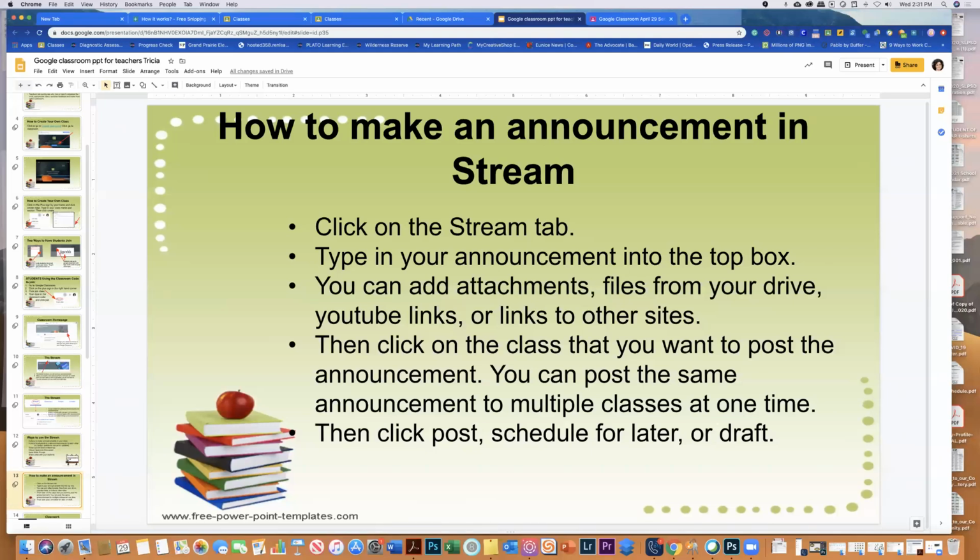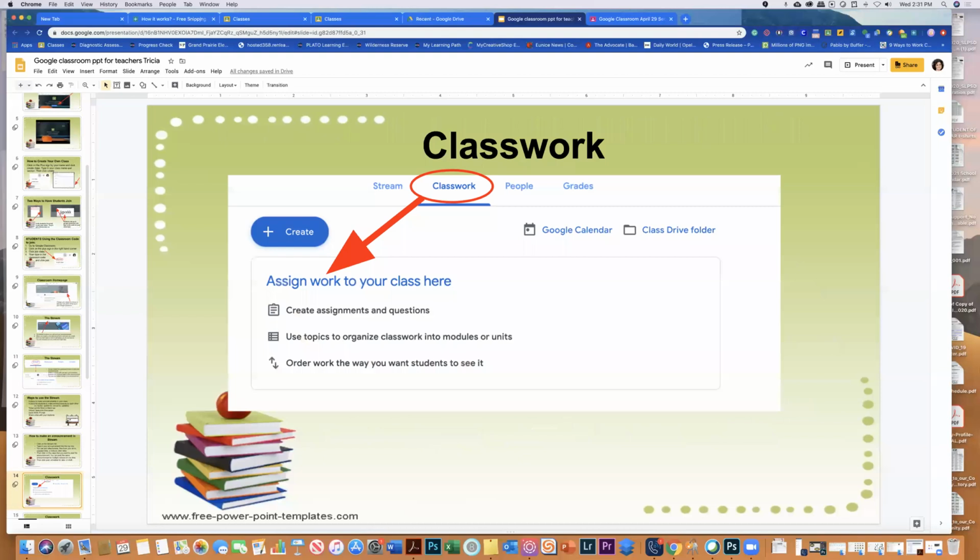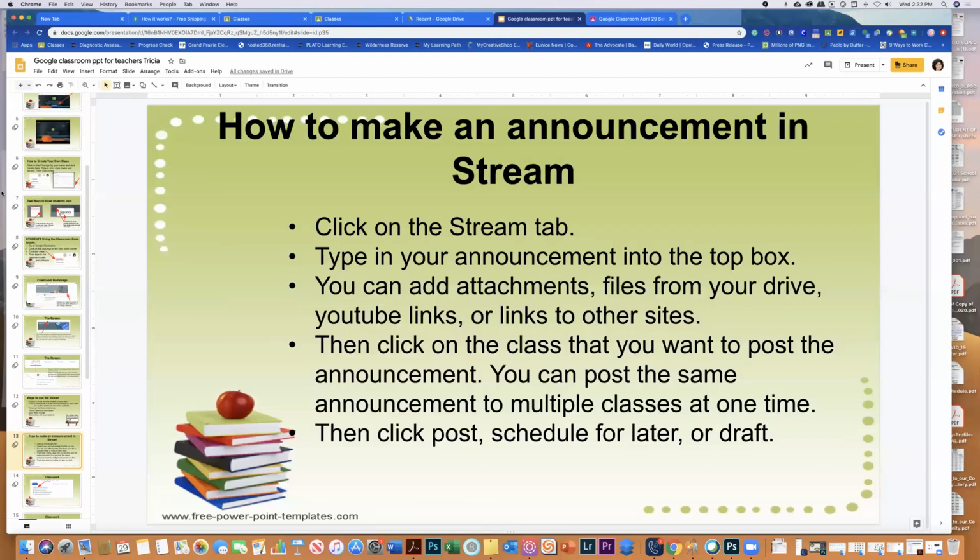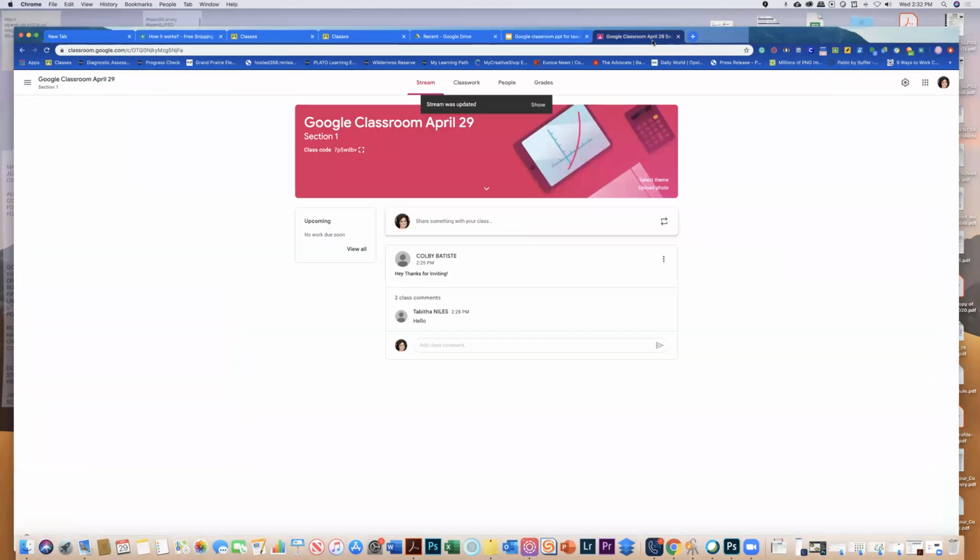There's no reason not to separate them, because it's too easy to assign to multiple classes at one time. And then you would just simply click post, schedule for later, or draft. So we are not going to go to the Classwork tab yet. We are going to work on the live classroom.